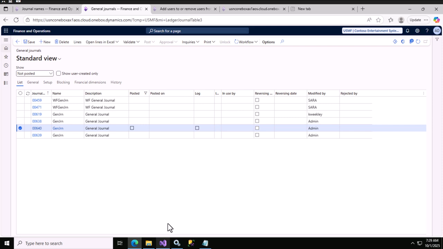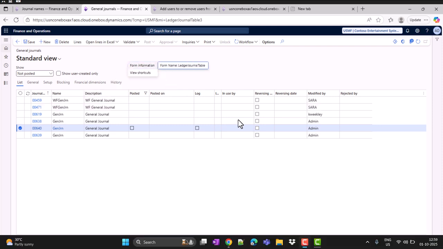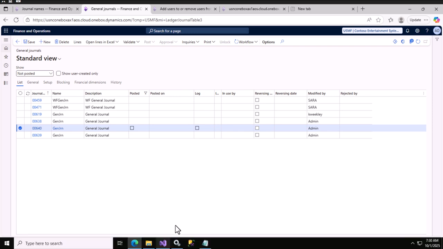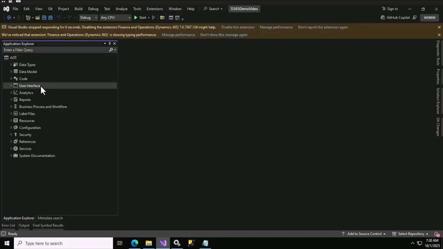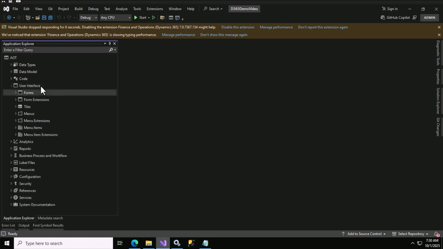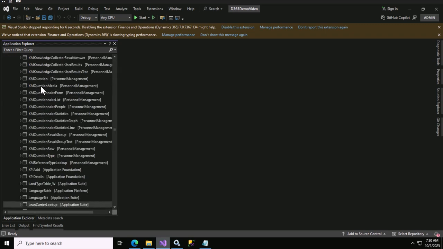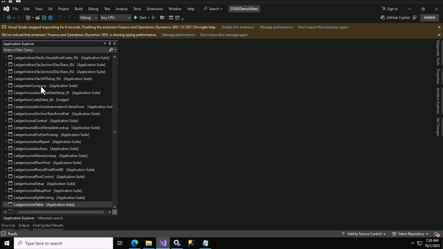So for that, first of all, we'll write the code at form level, the form data source level. Since this particular data usually gets created in this particular form, when we click here you see the form name is LedgerGeneralTable. So we'll check this particular form in the backend. Let's expand this here and search for LedgerGeneralTable.